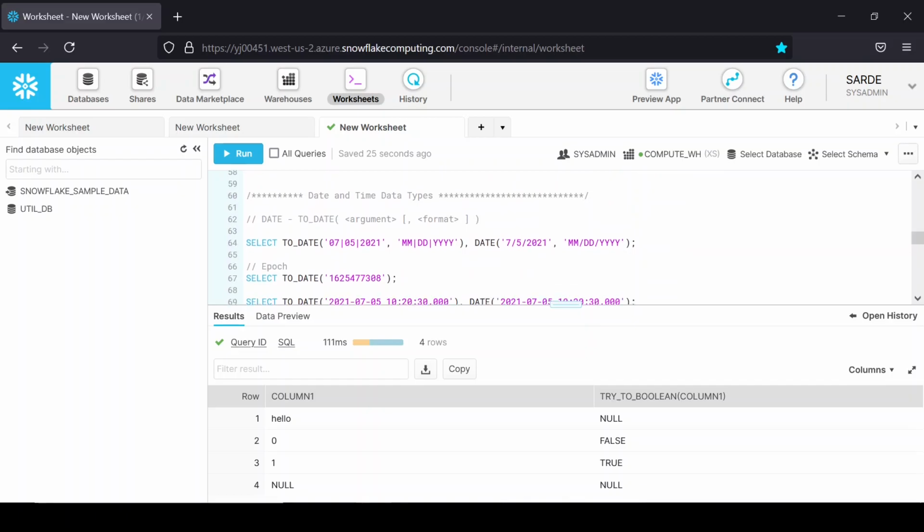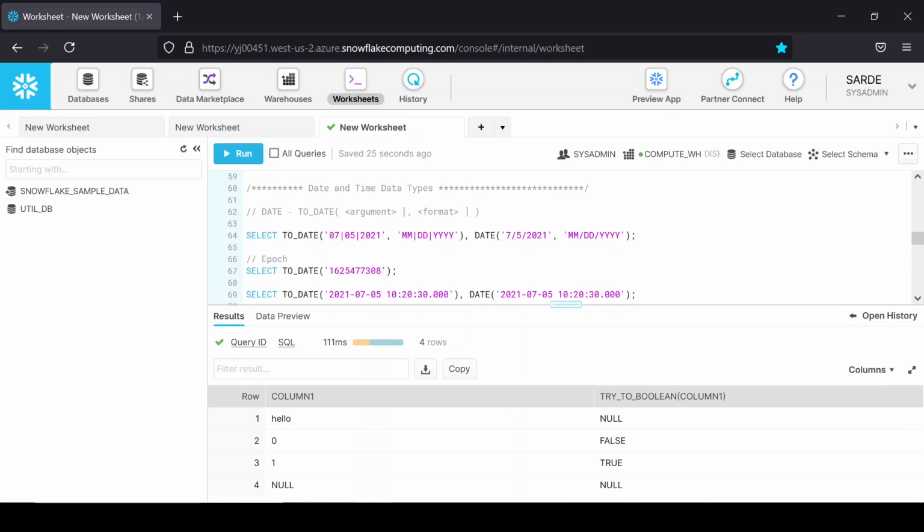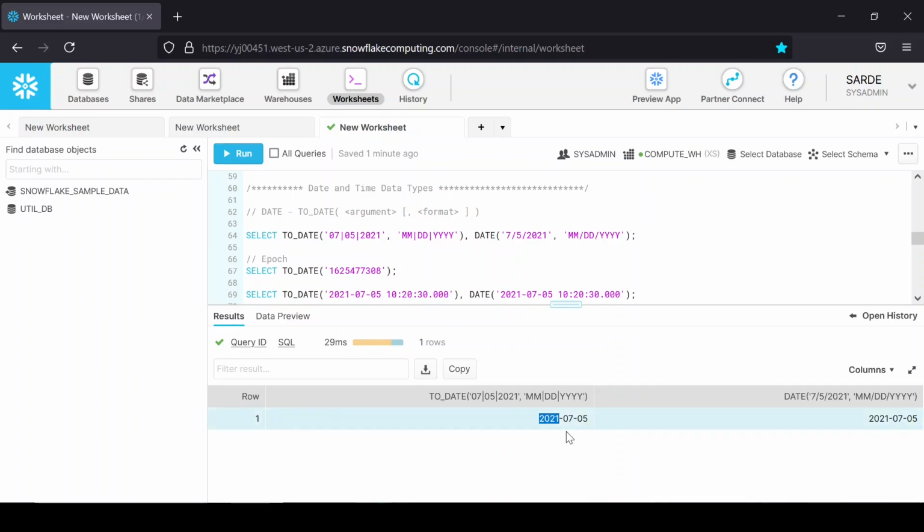Next is date and time data types. Here first is to_date and date, both are the same. If we run this query, it will convert this date. Whatever date we have given as an argument, we need to mention in what format we are passing that date, and then it will convert the date into the given format, like YYYY, MM, and DD.